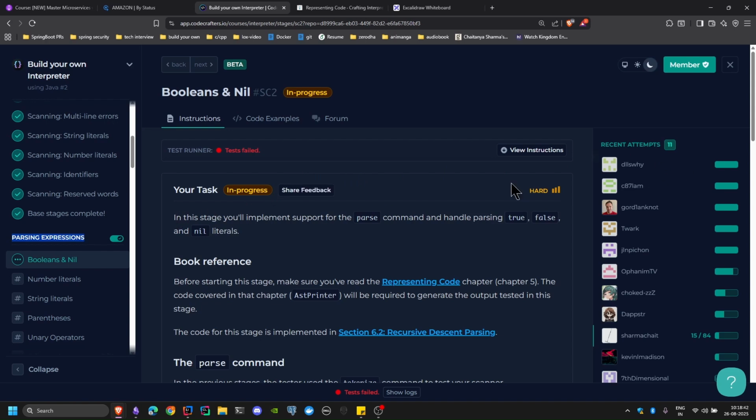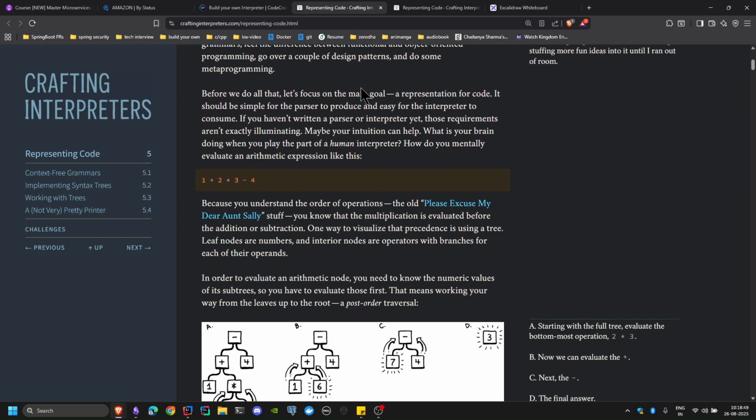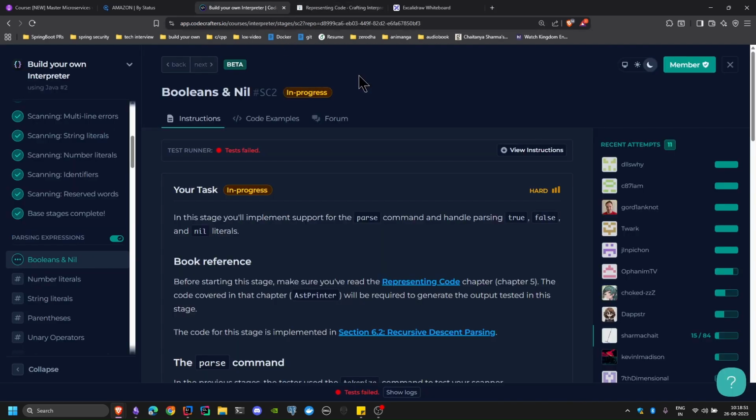the chapter 5 of the book, Crafting Interpreters, and they use the code from this chapter, and I recommend you read that too. I'll do my best to try to explain everything to you, but definitely the explanation in the book is going to be better than mine. So let's just read what they tell us to.